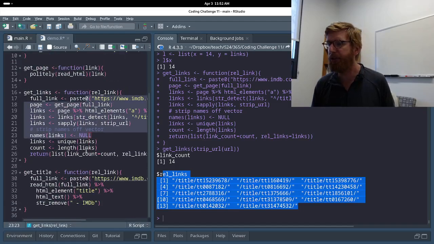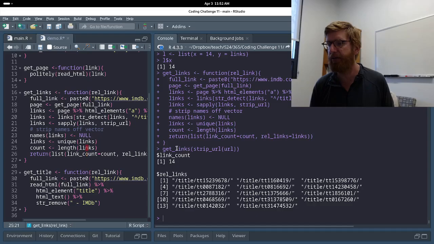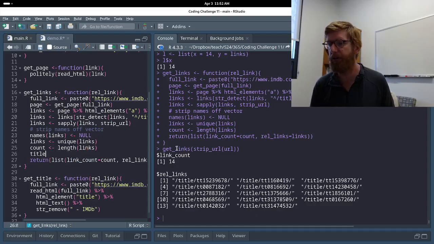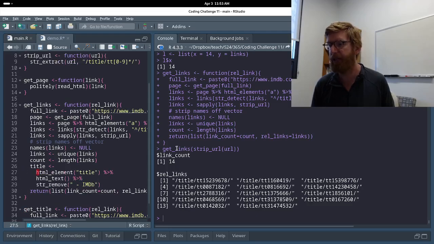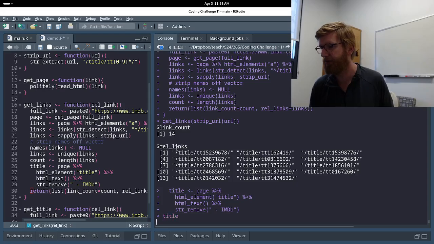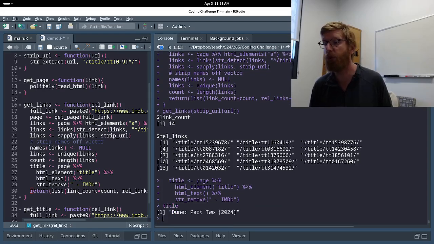Now I'm going to do one more thing here. I'm also going to say title equals... how am I going to do this? I'm just going to strip this code out of here. So here I've got the page already, I don't need to do that again, but I can take all this, paste that into there, and take our page. So let's see if this works. Dune Part 2, cool.